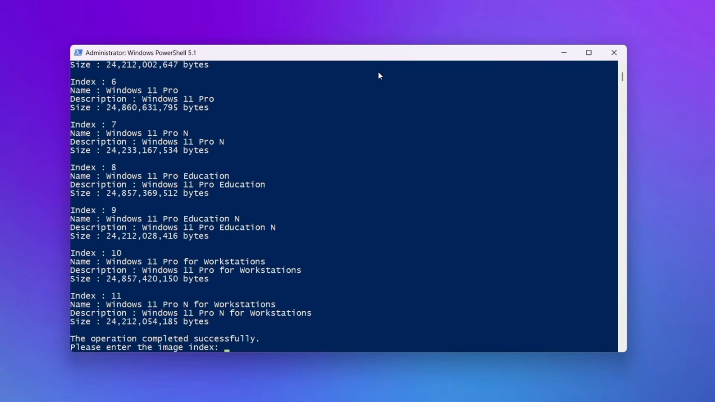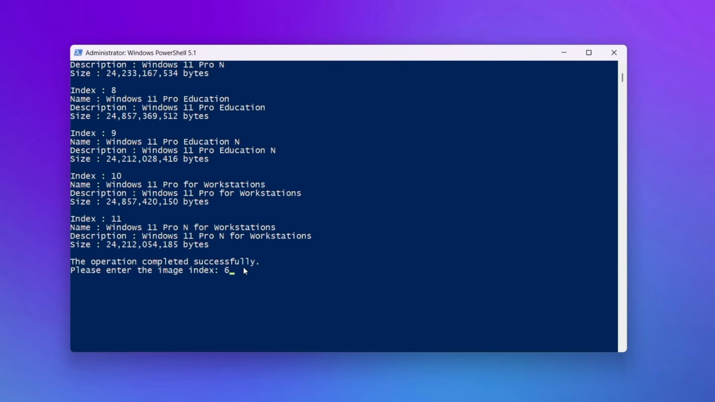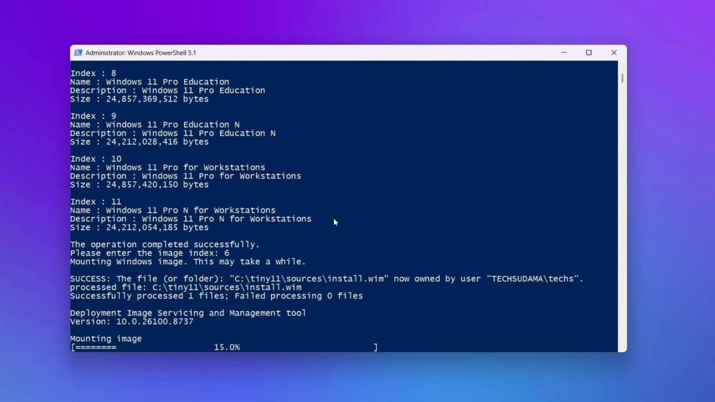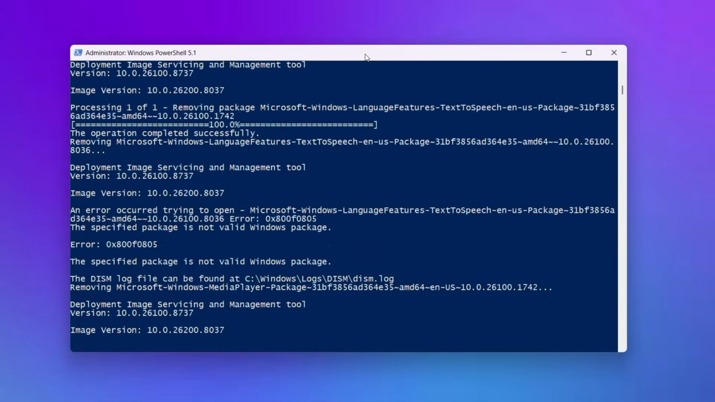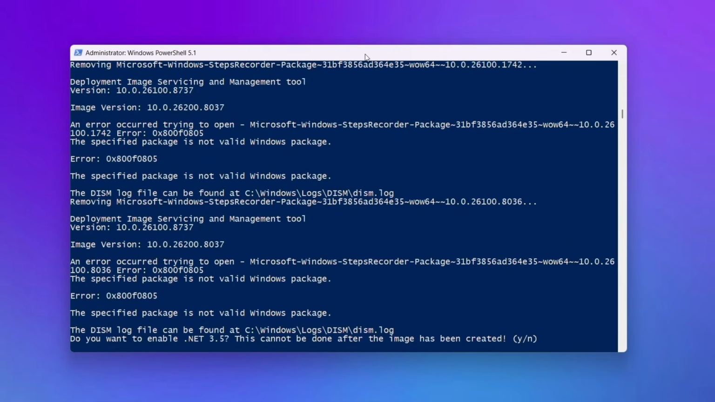Now just wait a few seconds. Now here you gotta select the Windows 11 version. In my case, I wanna use Windows 11 Pro, that is 6. Just choose here the index number and hit enter. Now if you wanna enable .NET 3.5, type Y, and if you don't wanna enable, type N. I'm typing Y and then hitting enter.